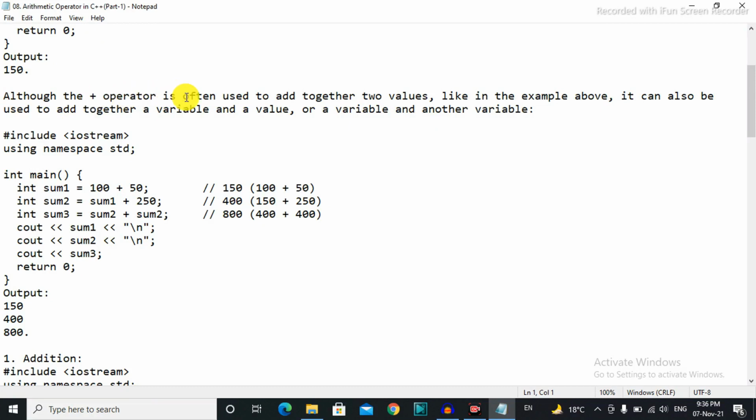Although the plus operator is often used to add together two values, like in the example above, it can also be used to add together a variable and a value, or a variable and another variable. Header file, main function, integer sum = 100 + 50. Print sum 1, sum 2, sum 3, with \n to break the line.